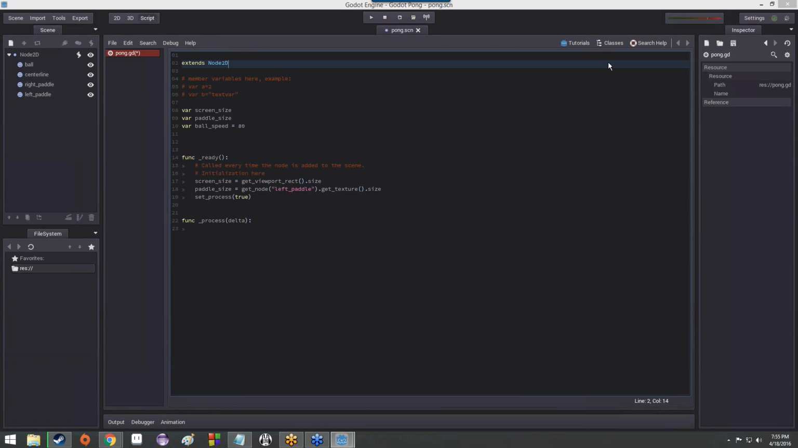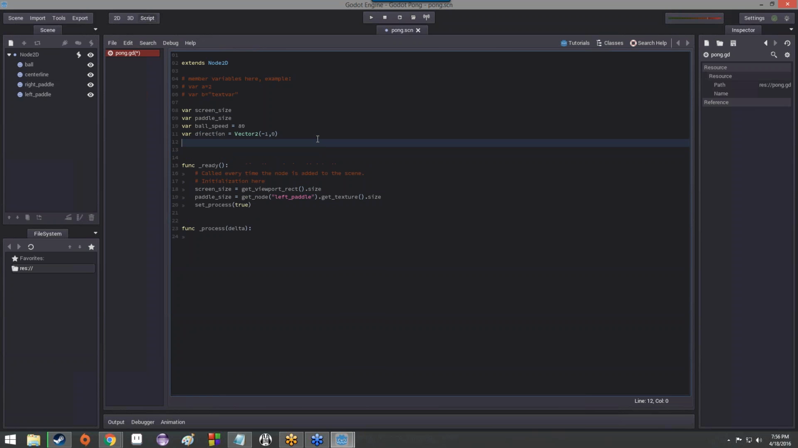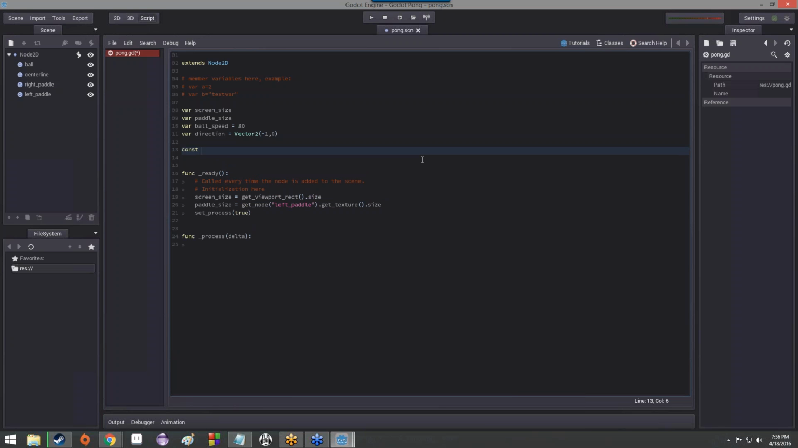And then the next one is a little bit more tricky. It's going to be var direction equals Vector2(-1, 0). Well, that's weird. I wonder what that could mean. We'll explain that next time around. And then finally, const pad_speed equals 150.